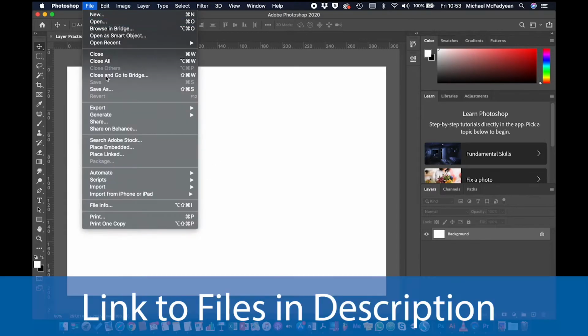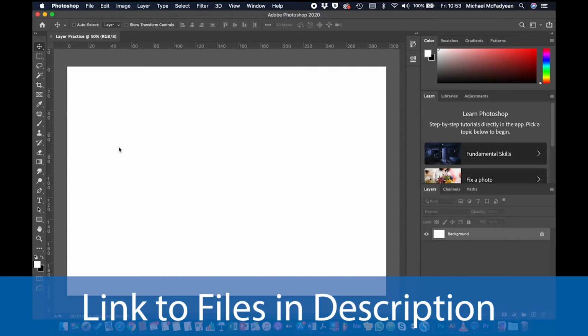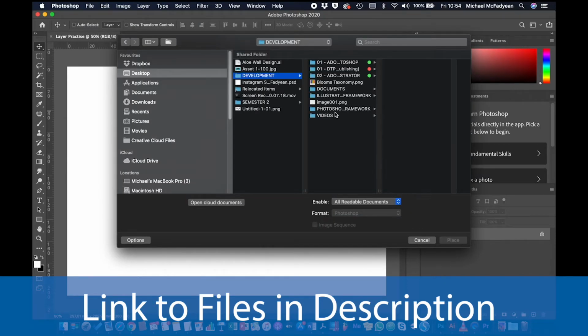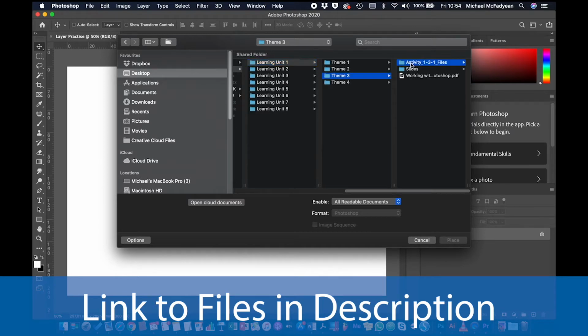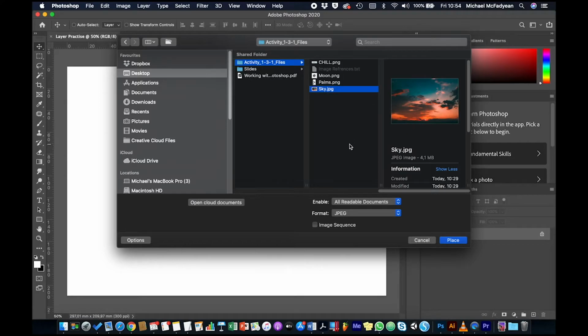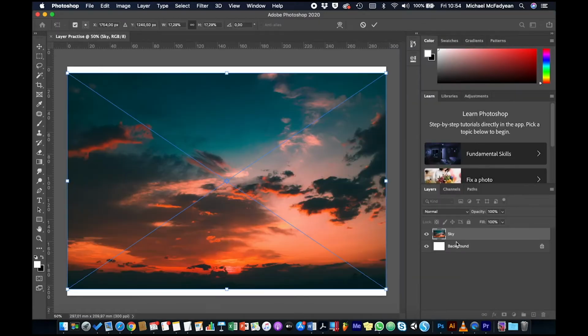So File, Place Embedded, and you're going to go to the Activity 131 files, and the first file we're going to choose is Sky. Place it. Now you can see it doesn't quite fit the A4, so we're going to just transform it.